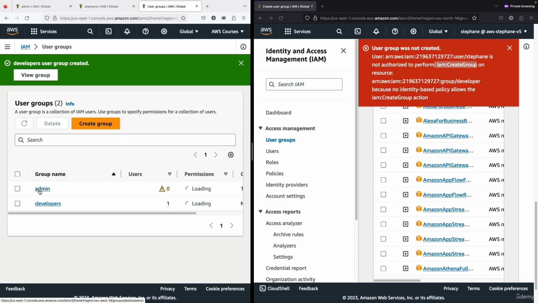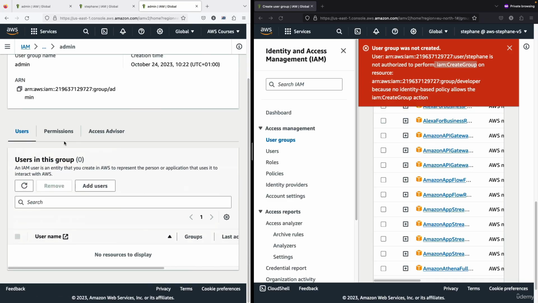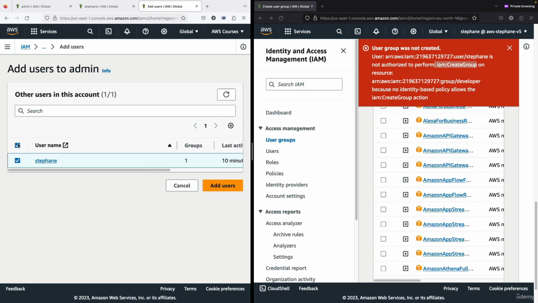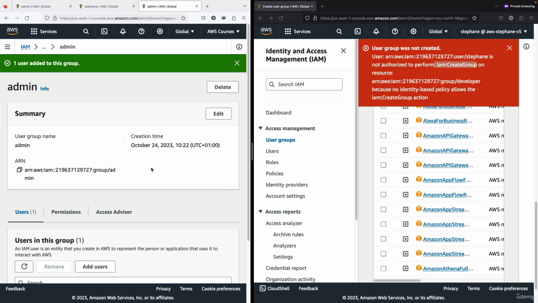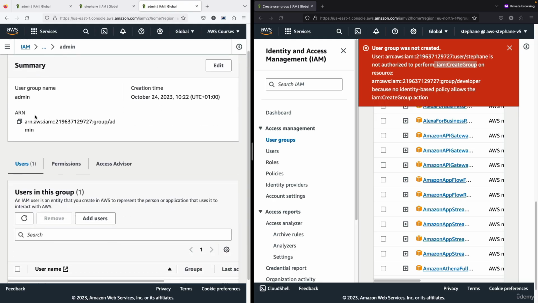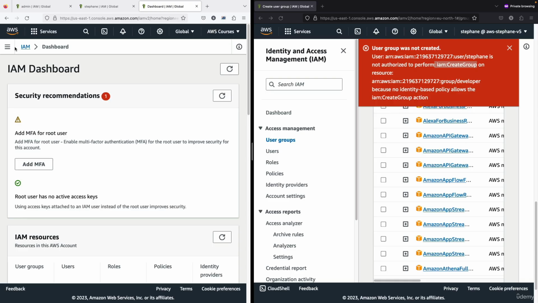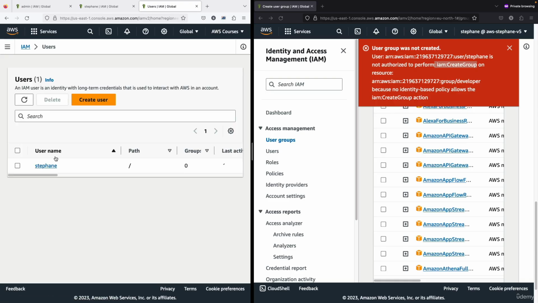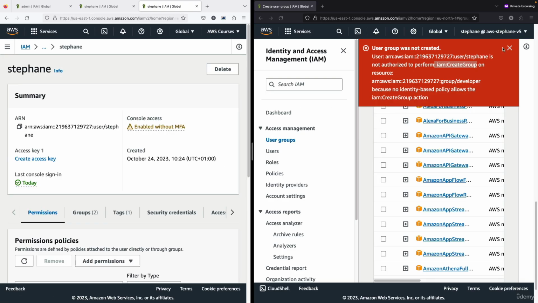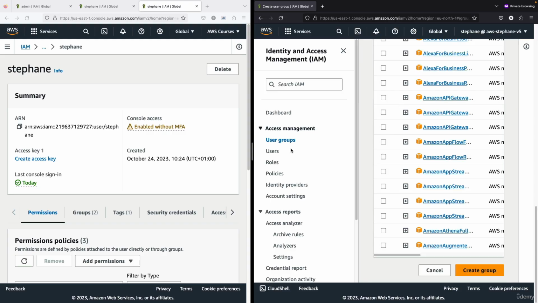And finally, let's go into the admin group. And again, we're going to add users and re-add Stefan into this group. So now if we go back to the Stefan user, so let's go into IAM and look at the users and look at Stefan. I'm going to shut down this message on the right-hand side.